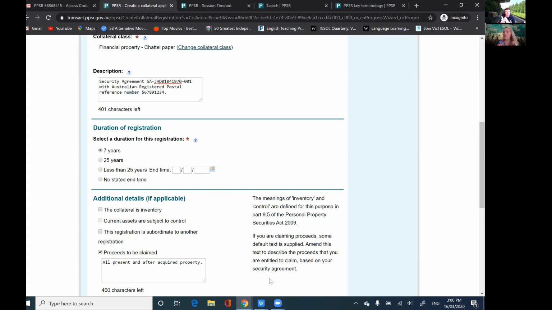Because the security interest is on a document or a piece of paper in this instance, that document would have already had to have been created. So really, the PPSR is just a public notice board. You've already done the actions. It's just putting it into the public now.